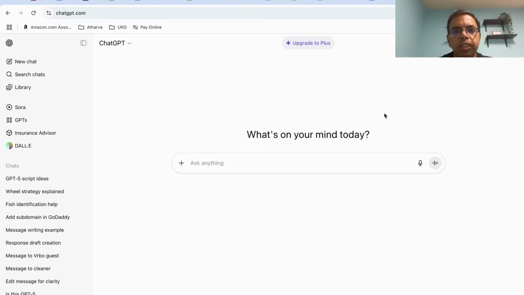Now quickly, let's check out how GPT-5 works in ChatGPT. When you go here, you see that there's no option to select any other model. So you are in GPT-5. Now let's ask it to create a simple web page which can accept an email and a name.